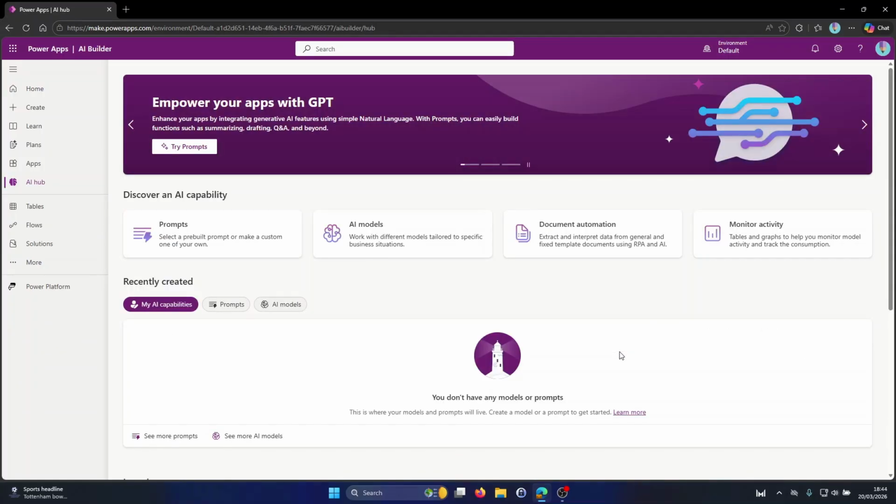Prompts let you instruct a generative AI model to behave in a certain way or to perform a specific task. By carefully crafting a prompt, you can generate responses that suit your business needs. This transforms the model into a flexible tool to accomplish various tasks.